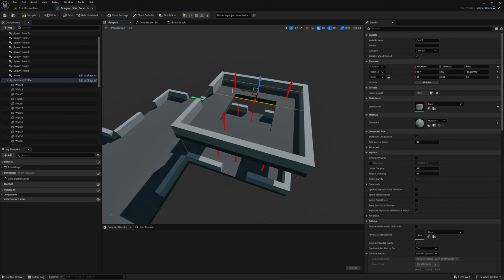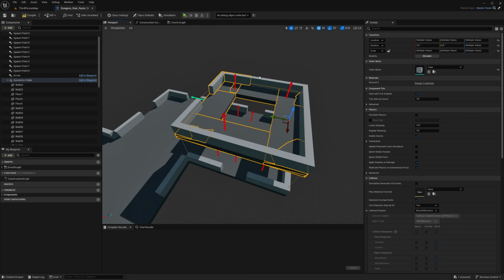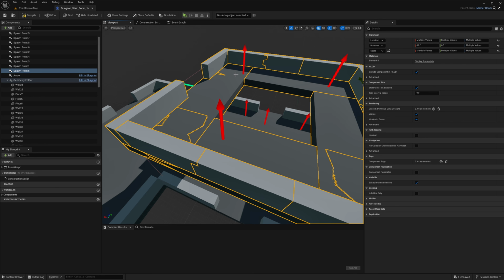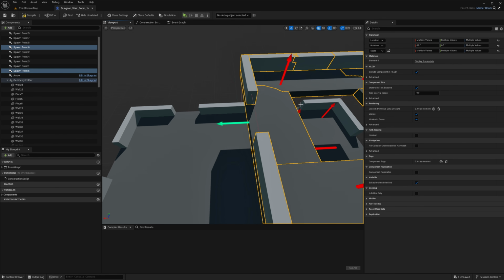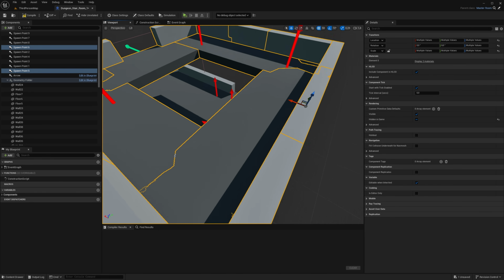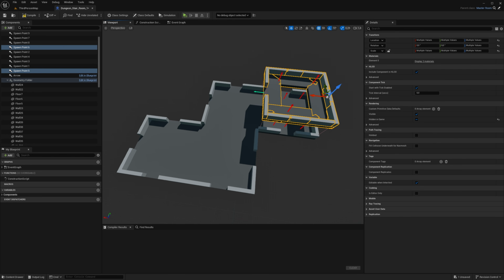Then we need to move this elevator room around. Select everything in here. Oops. And also select these spawn points, and select the exit arrow. You can see everything is flickering because everything is overlapping, because I haven't made it the correct way.